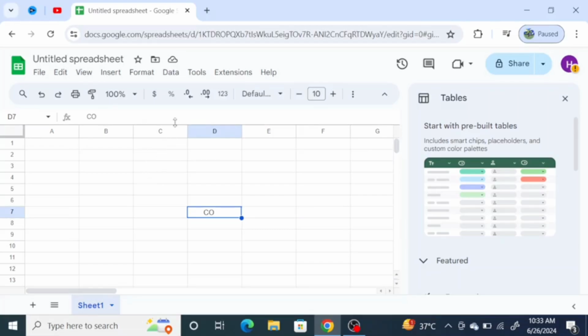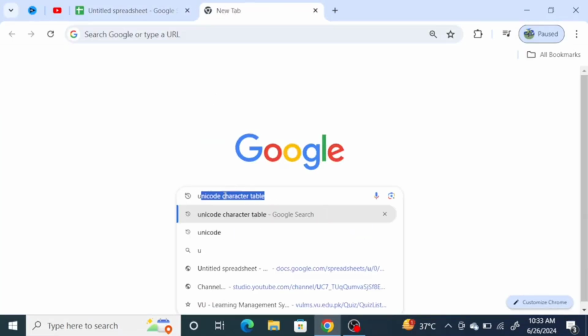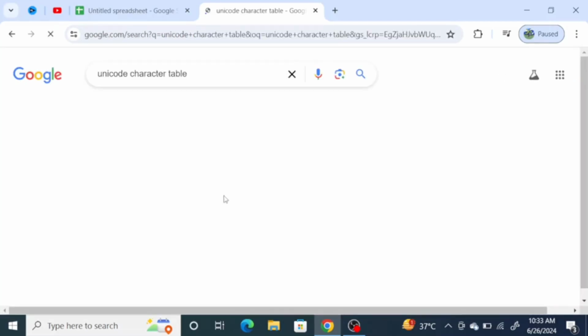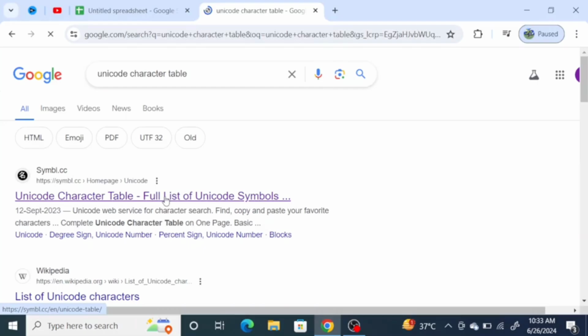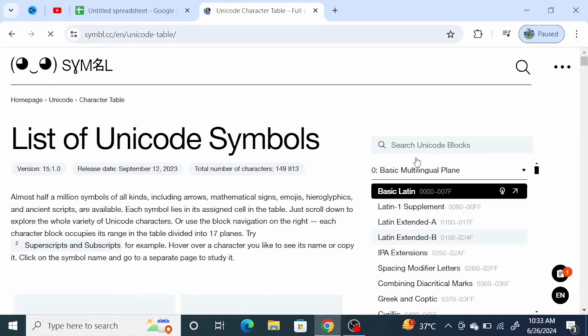After that, in a new browser tab, go to Google and search for Unicode character table. Click on the first search result. On the Unicode character table website, search for subscript.